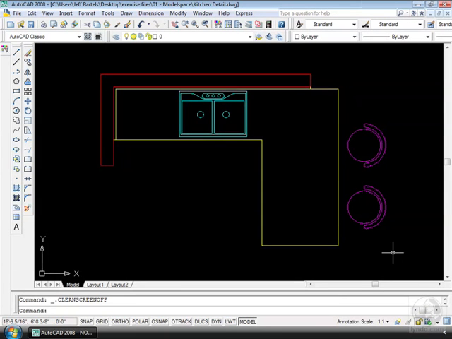So if we need information about the current state of our interface, our mode settings, or even the location of our cursor, we only need to look to the bottom of our screen and view our status bar.